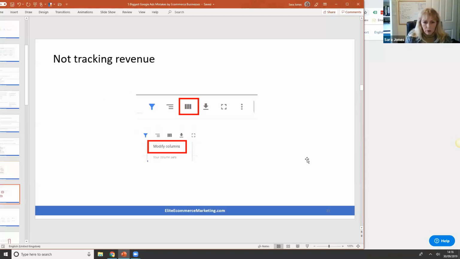Tracking the revenue, I just quickly wanted to show you, once you start tracking revenue, you need also to be able to see that information inside your Google Ad account. So when you're looking at your dashboard, you'll see the little three vertical bars icon there, and that's where you can modify which columns you are able to view. So you need to add those columns that give you the value of conversion, so you can see what kind of ROI you're getting.